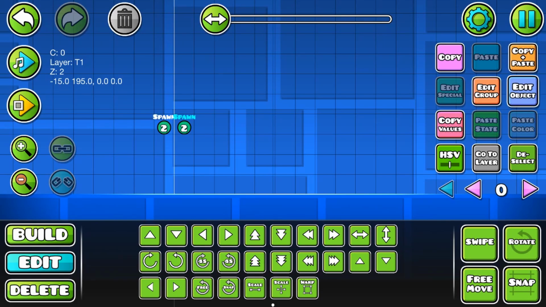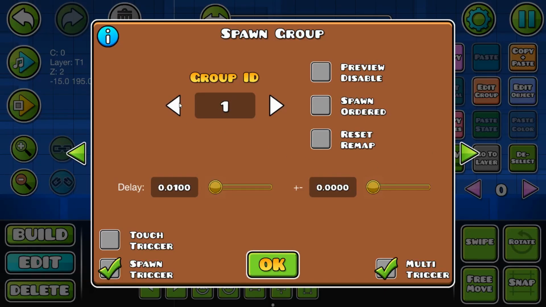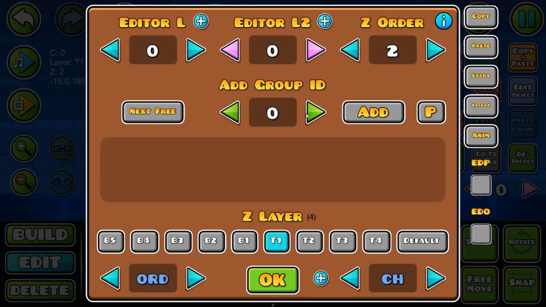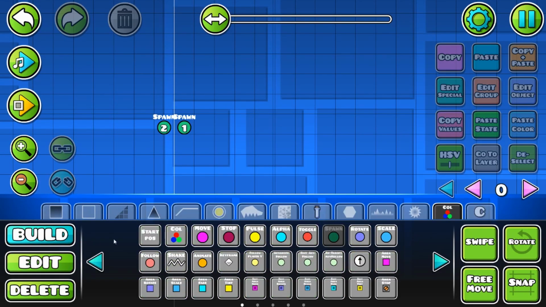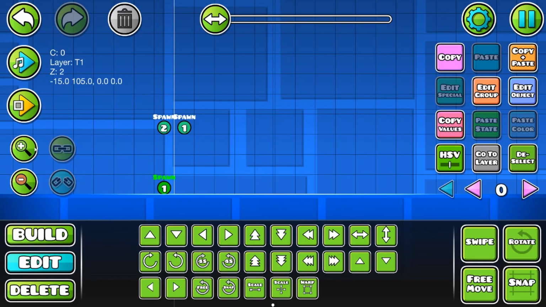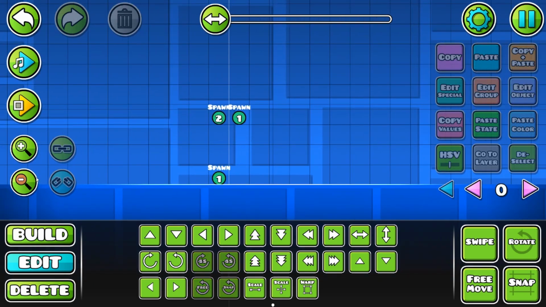And I'm going to duplicate that, set this group ID to 1, to activate group ID 1. This is going to be group ID 1, and this is going to be group ID 2, not parented. I'm going to start that up by putting a spawn trigger here, and now we have a step loop.